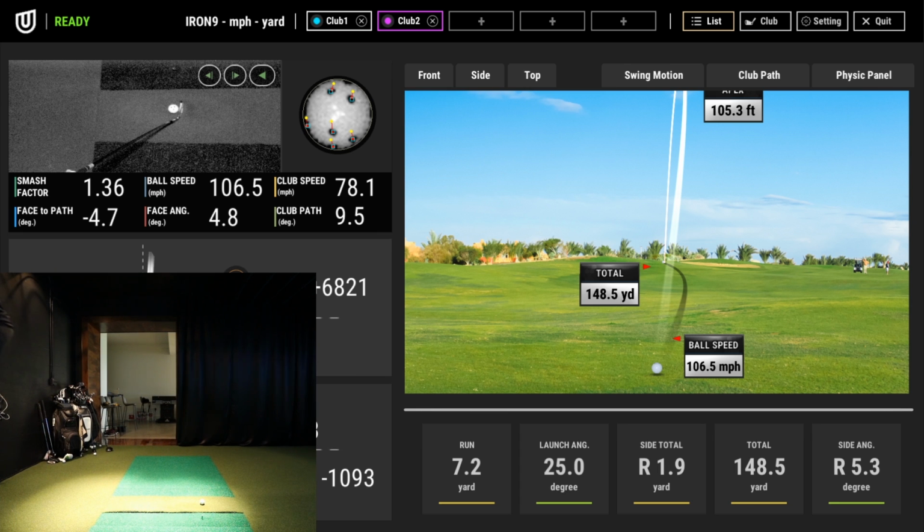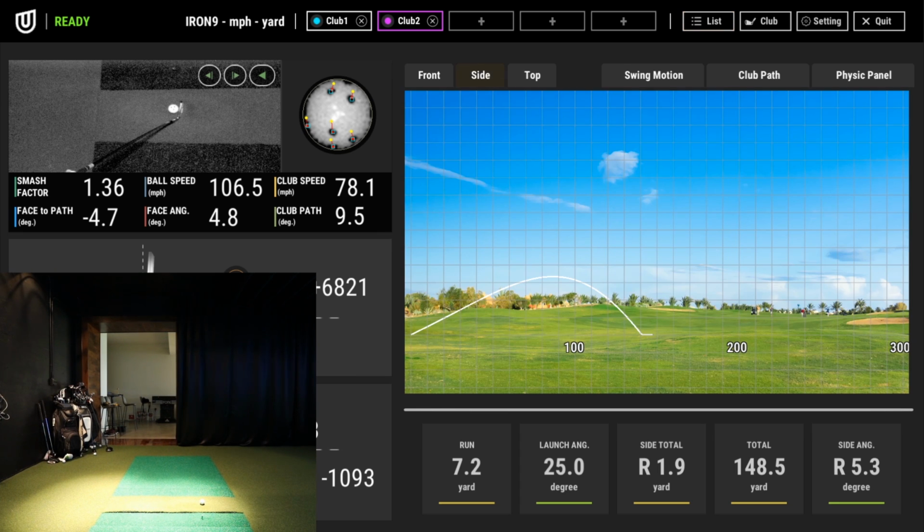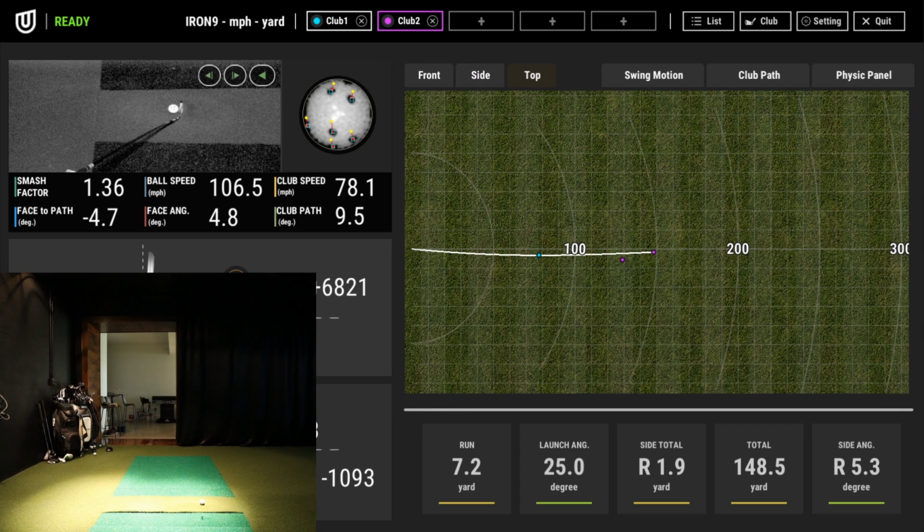Now let's check this out. So let's go over here. Let's look at our side view. There's that trajectory and apex. There's the top view and dispersion. You can see I started that ball to the right, and then it came back to the left. Much better than that first shot, huh? And you can see the color combos, which I really like.